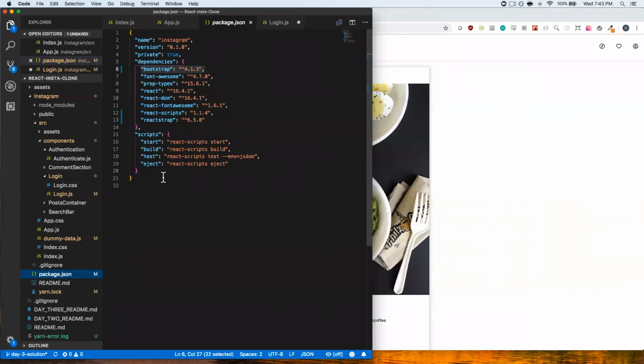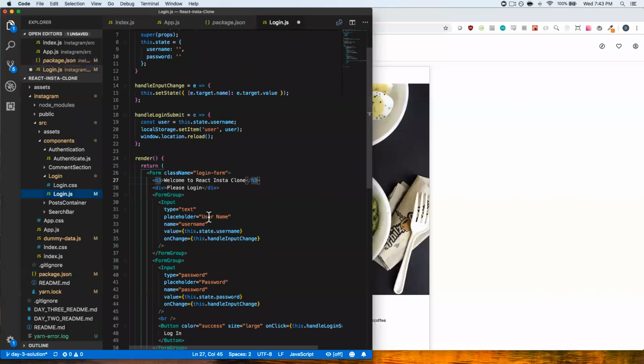Yeah, if you use yarn, stick with yarn. If you use npm, stick with npm. Don't mix and match.